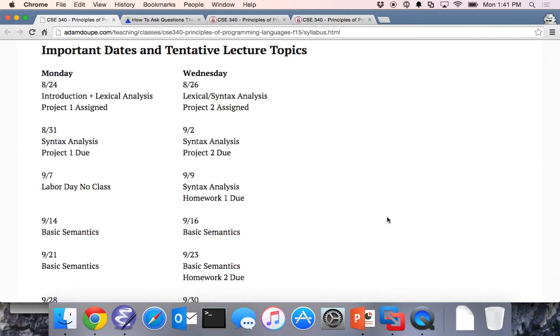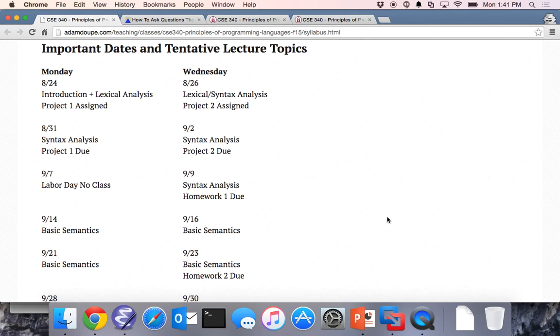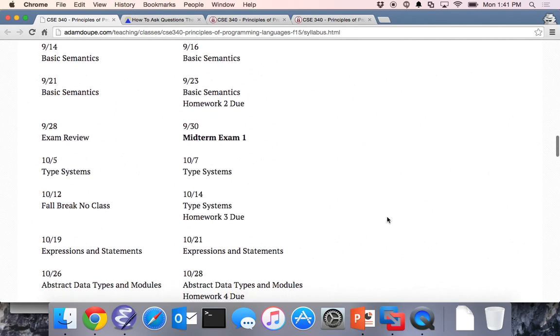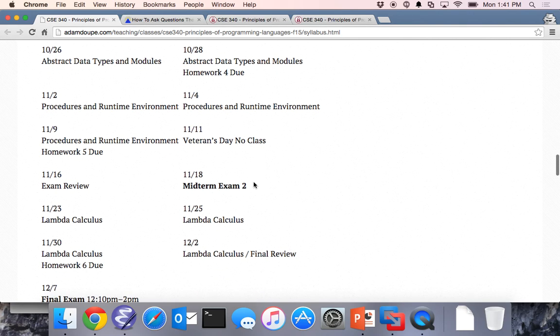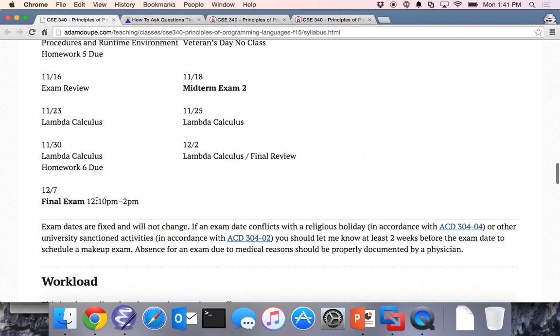So yeah. Cool. Okay. So things on here. There's midterm exams scheduled, so look over this, make sure you understand. We're having a midterm on the 30th, then we're going to have our next midterm on the 18th, and the final exam is going to be on the 7th. So the exam dates are fixed. If you have anything in accordance to any of the policies or whatever, come talk to me. Questions?